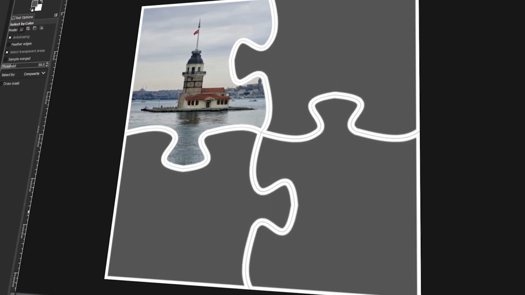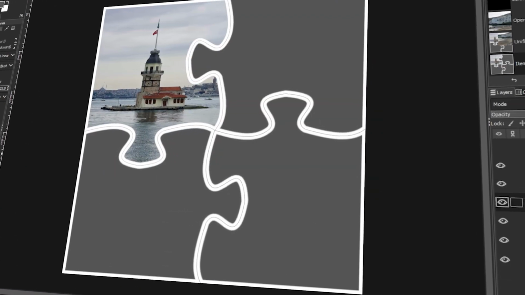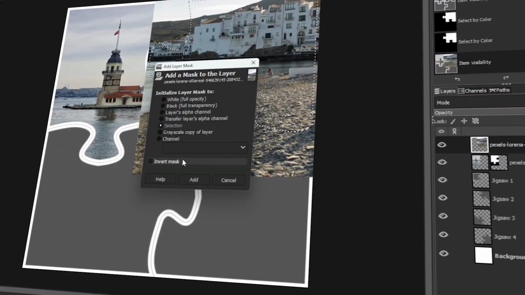In today's video, I will teach you how to make a jigsaw puzzle collage in GIMP. Let's get started.